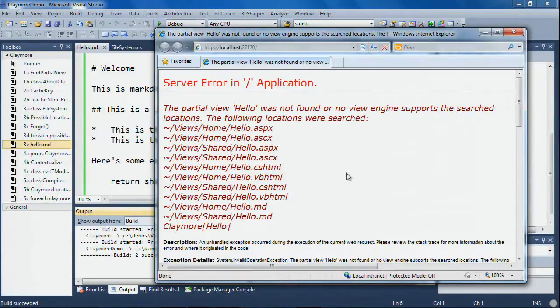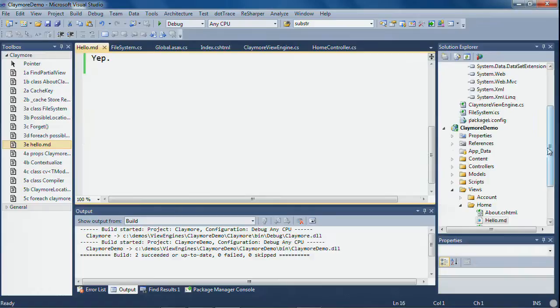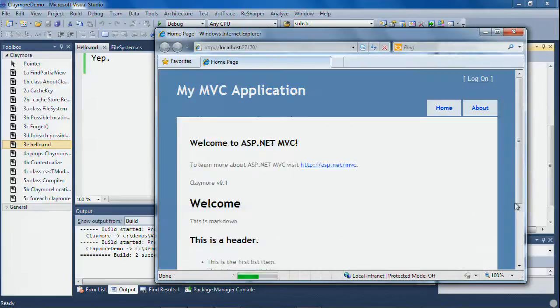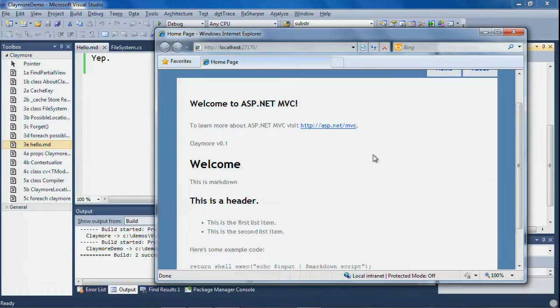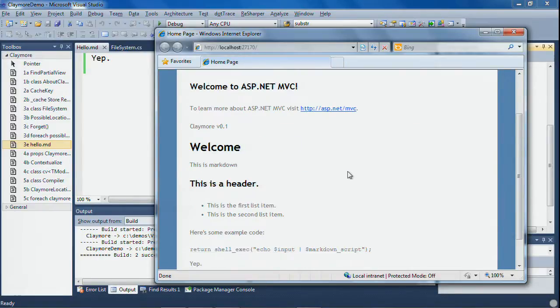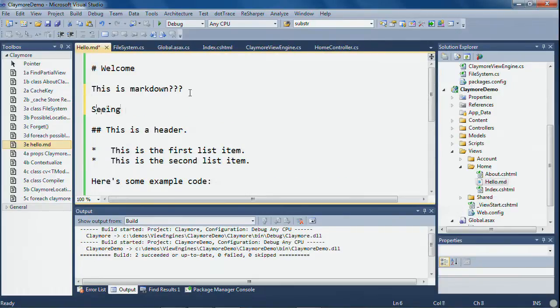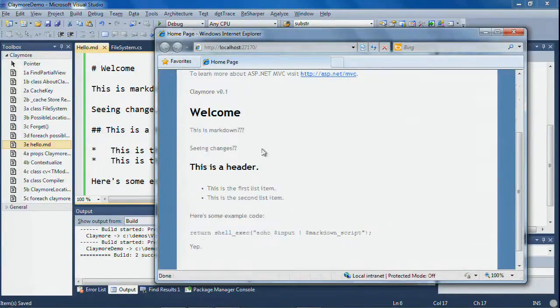Interesting. To be honest, I don't know why this is not working. What's that? Views home? Oh, I'm in the wrong folder? No, that should work. Oh, there it goes. I have no idea why that didn't work the first few times. I must have had to hit compile. Are we seeing changes? Okay, now that's peculiar. It's a little concerning, but it seems to be working, so we'll just run with it.